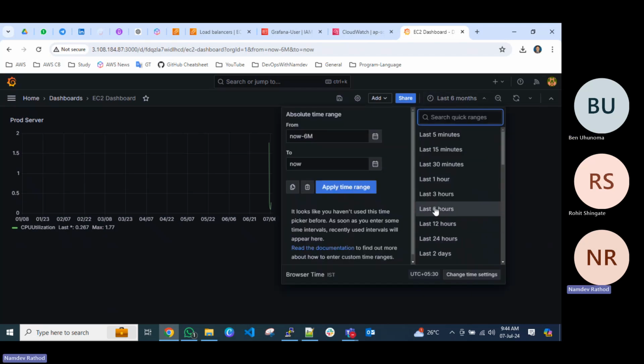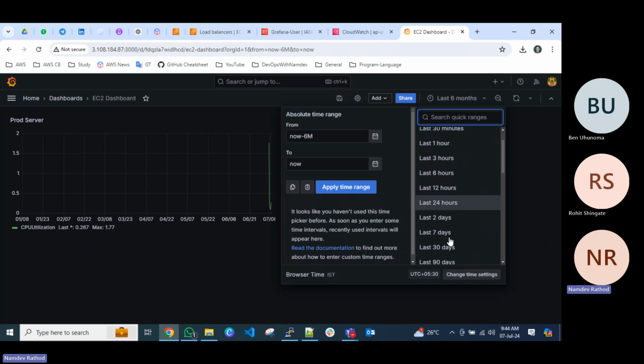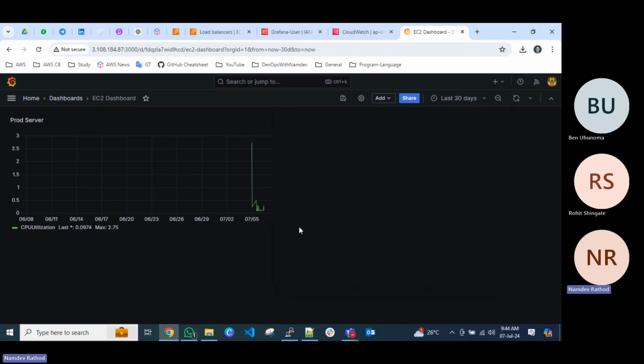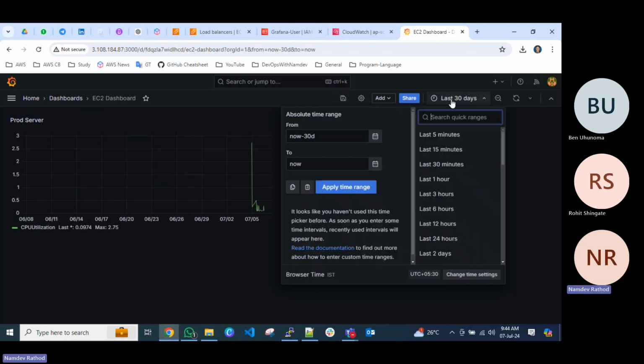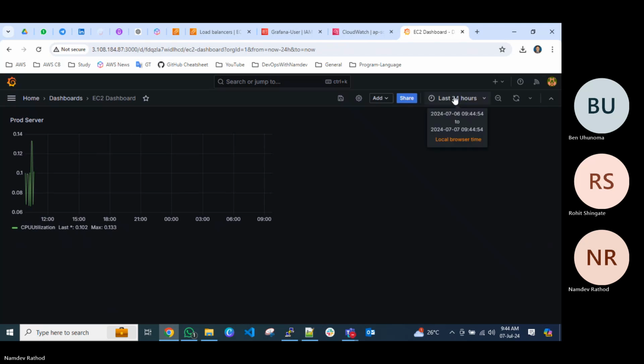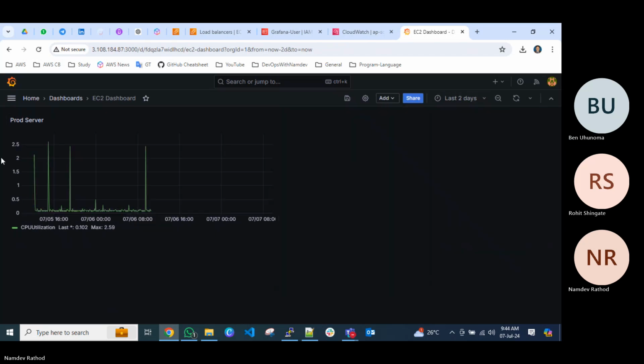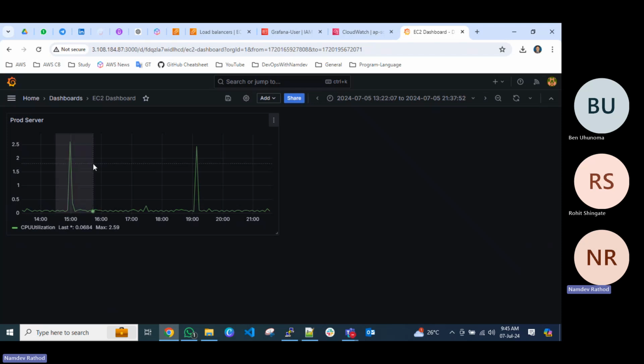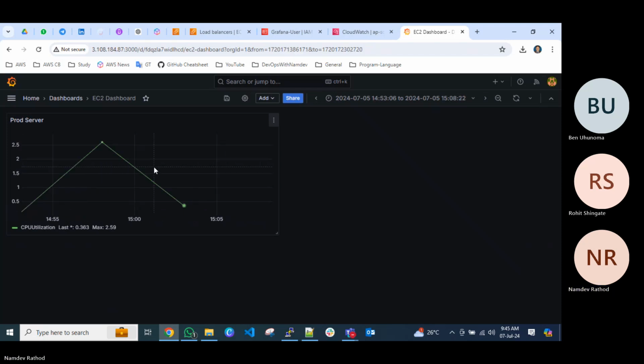This server I just created recently, so obviously data will not be there in the longer history. But in real-time cases, there might be stable, long-running servers, so you will get the proper data there. And if you want to maximize it, just drag and drop there. You can see the exact timeline here.